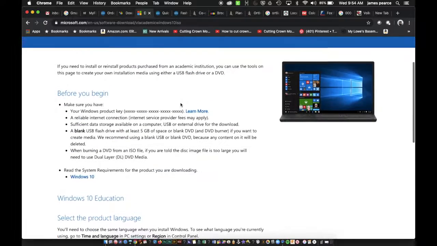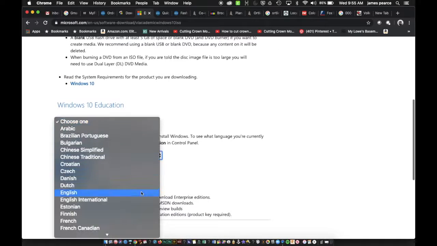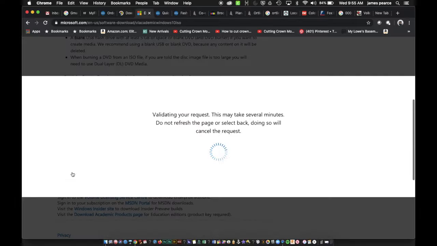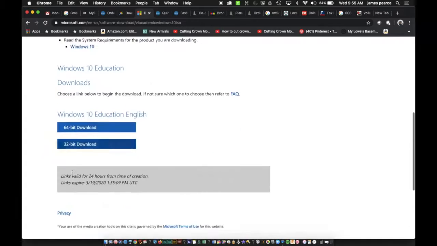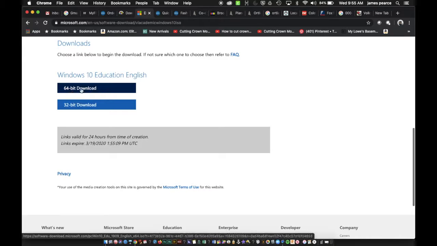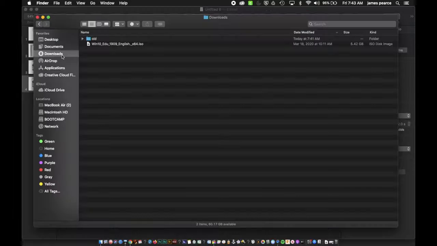That eventually is going to load this page. Select the language that you want. Hit confirm. And then we're going to download the 64-bit version of Windows 10 Education English. This is going to take a little bit of time because it's a 5 GB file. And then we'll move on to the next step.